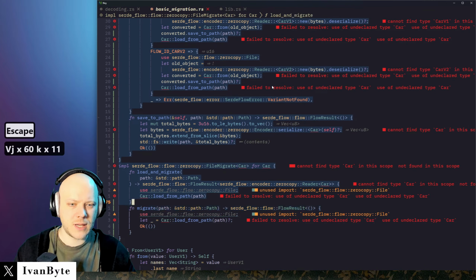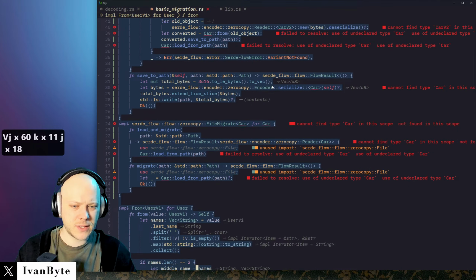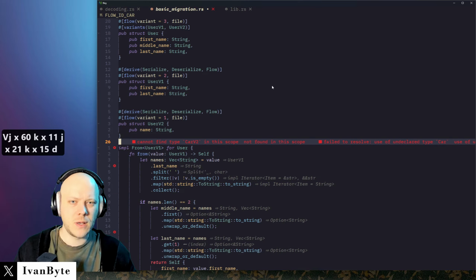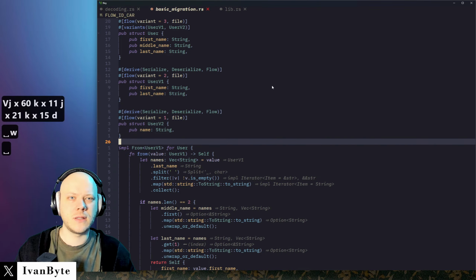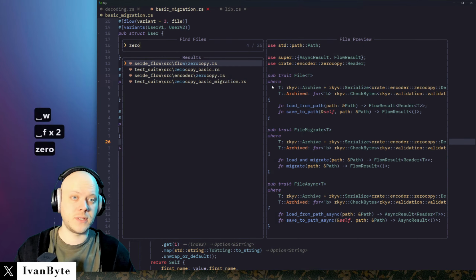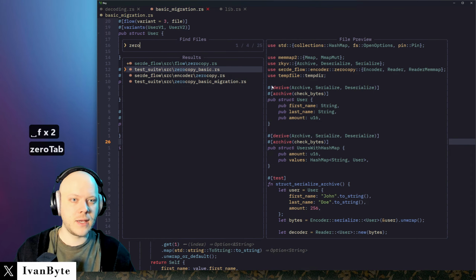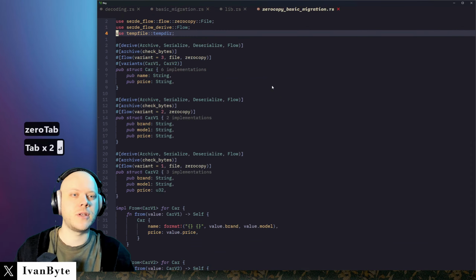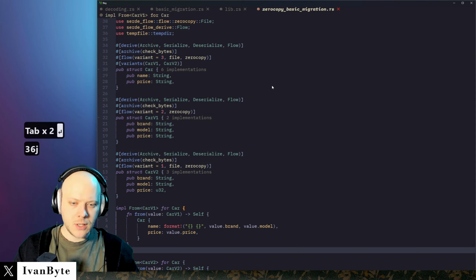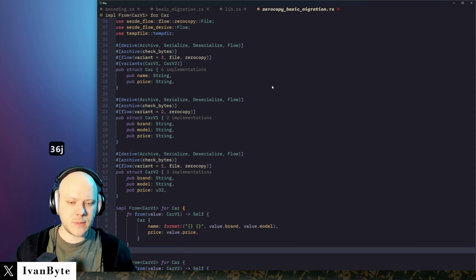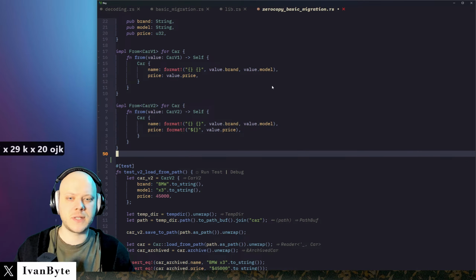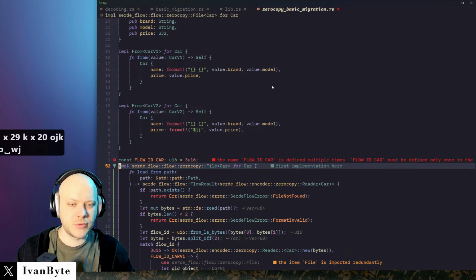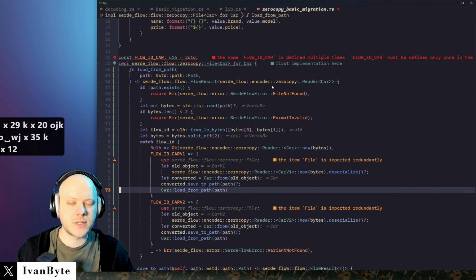Let me remove it from great. Fine. Save it, and this came from zero copy. I think zero copy basic migration. Here we go. Cars is here. 36. Now I want to do that after from, before test. That would be nice. Okay, here we go. So you can see how it works.